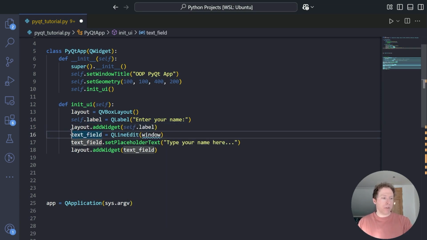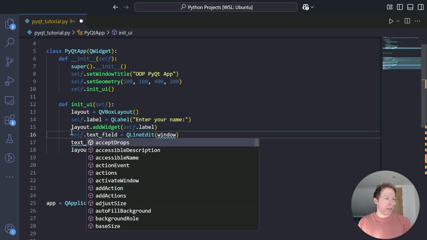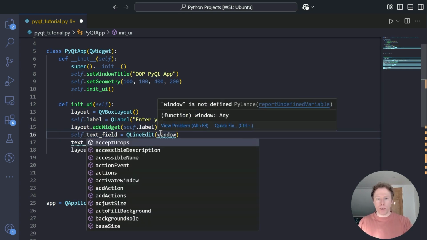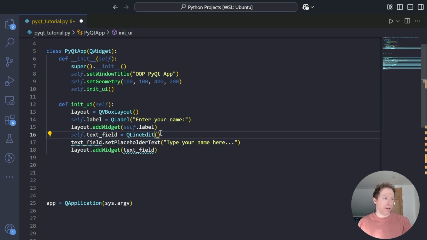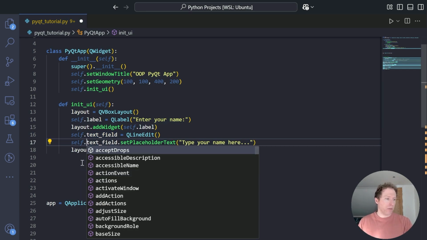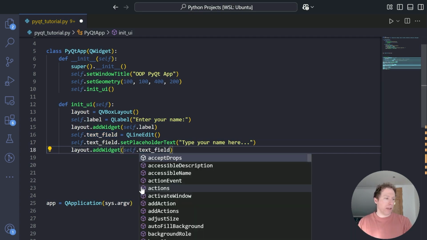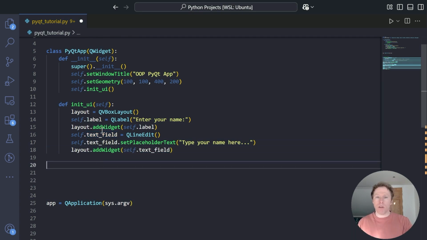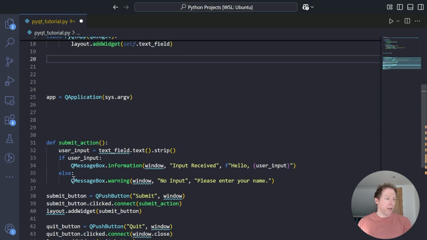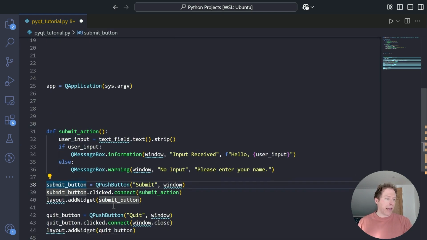Great. Text field, same principle. self.text_field, QLineEdit. What do we need to do here? We can get rid of window. You don't need that now. And then with the text field, self.text_field, set the placeholder text. And then with adding it to the layout, self again. So notice it is very easy to take all of this and throw it into our new method here. Okay, so we've got that. What do we need next? We need our buttons.